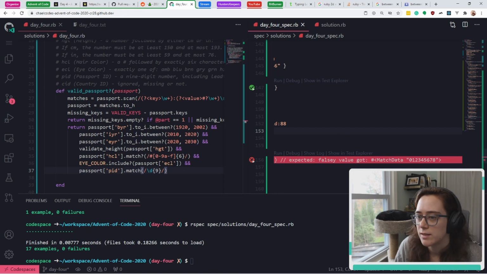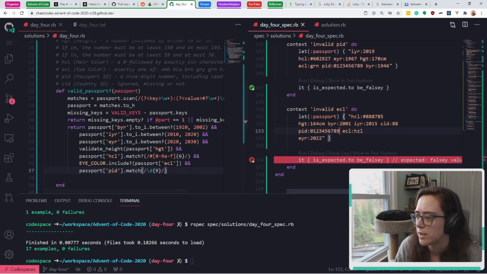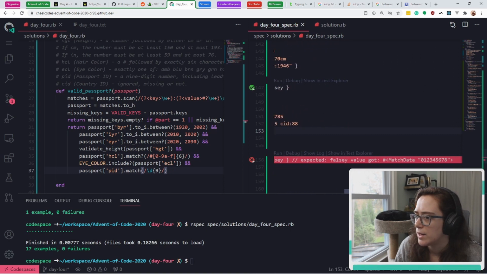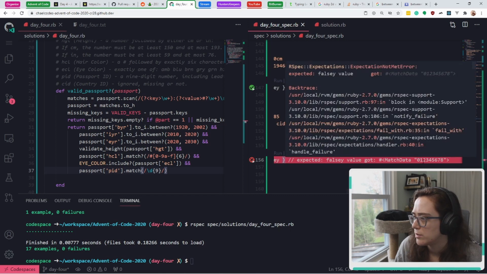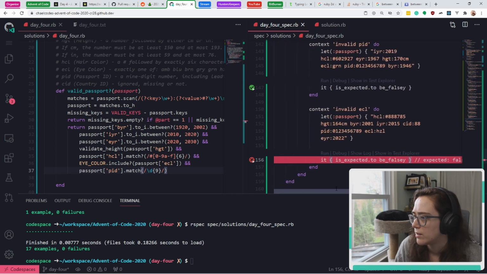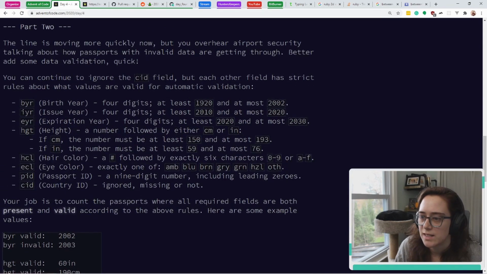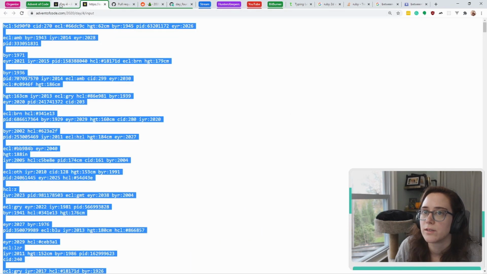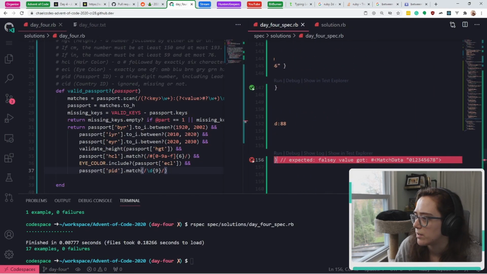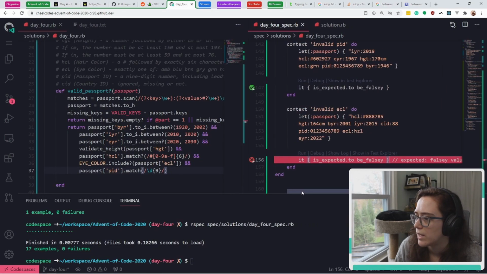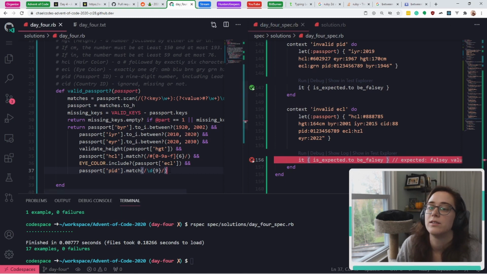Match data on this. Got match data on passport PID. Match digit 9 characters. 1, 2, 3, 4, 5, 6, 7, 8, 9. But that one's invalid? This one is invalid. What's the PID rule? A 9-digit number including leading zeros. And you returned a match data instead of a false.